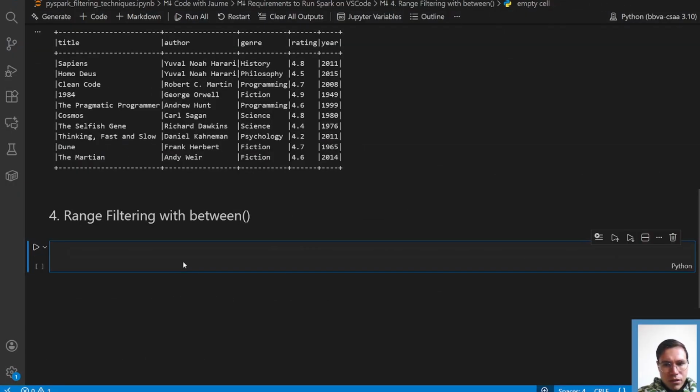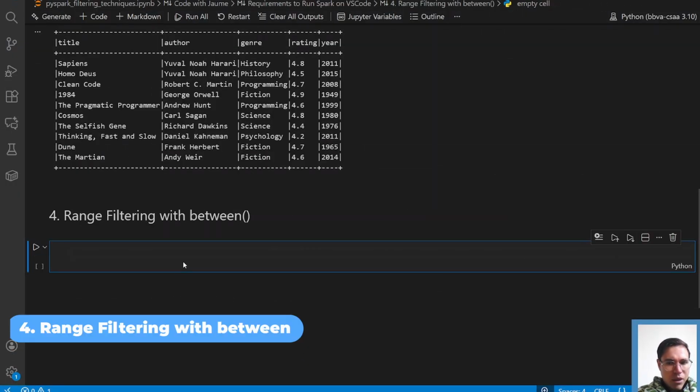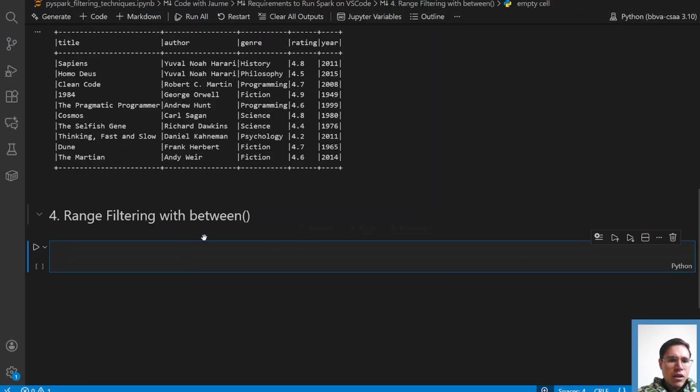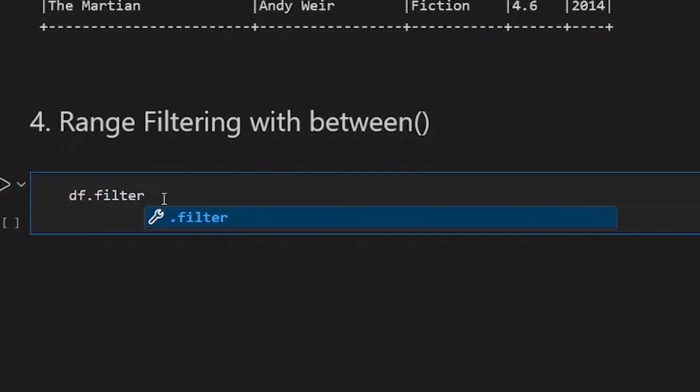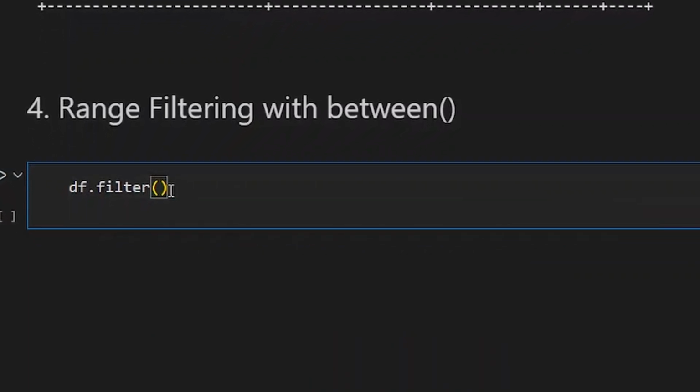If you want to filter time ranges, numeric segmentations, and thresholds, between is your best friend in PySpark. But let's explore first the beginner approach, the clunky, verbose way to filter ranges without using the between built-in function. Imagine we want to retrieve all the books that belong to the 21st century.